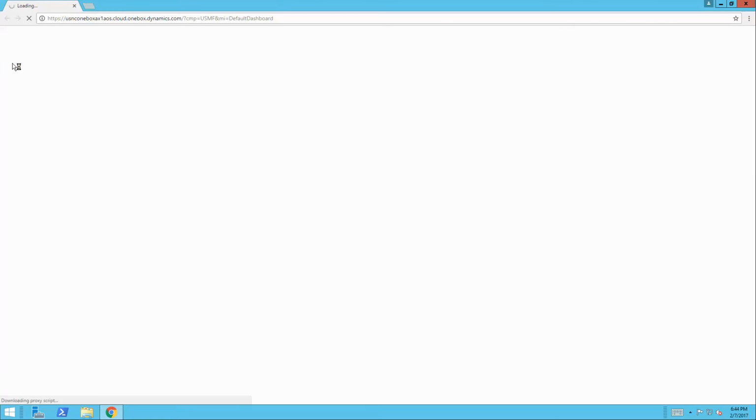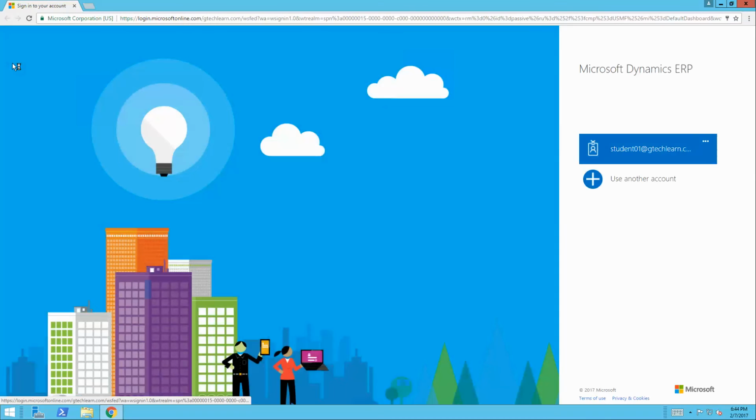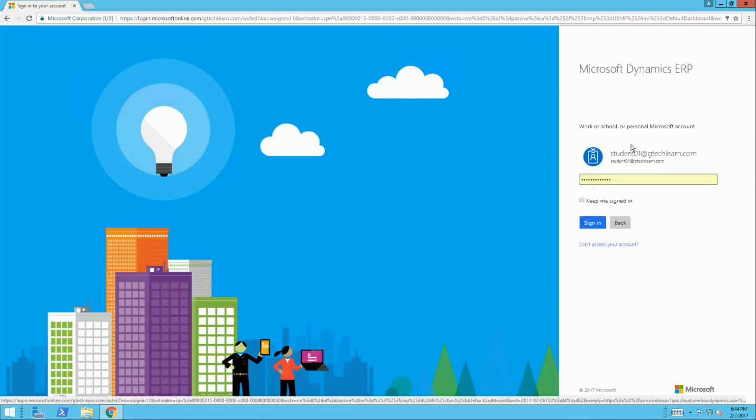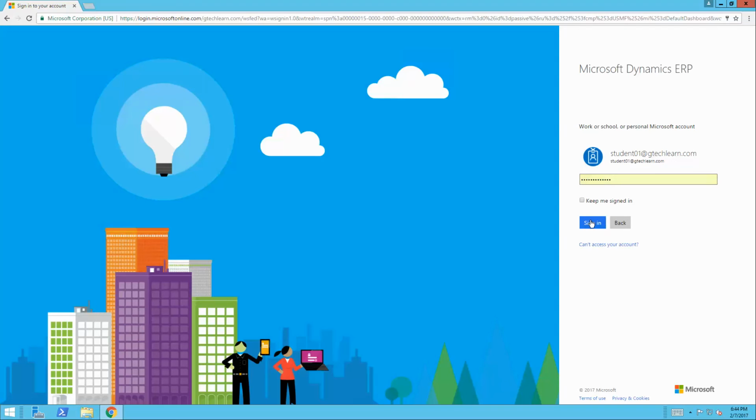I'm just double clicking on it. This is taking me to the login page. You select the login ID, or you can provide the login ID given in the email along with the password and click on sign in. And it is logging you in on the Dynamics 365 for Operations Portal.